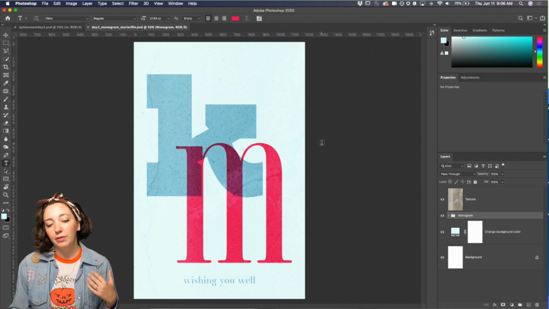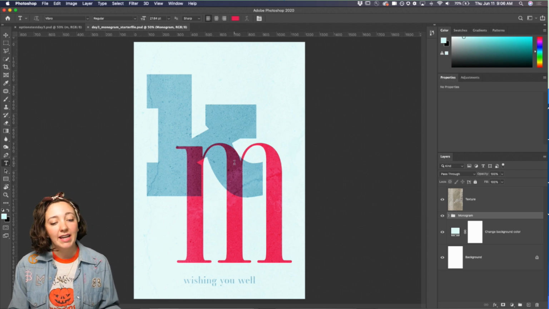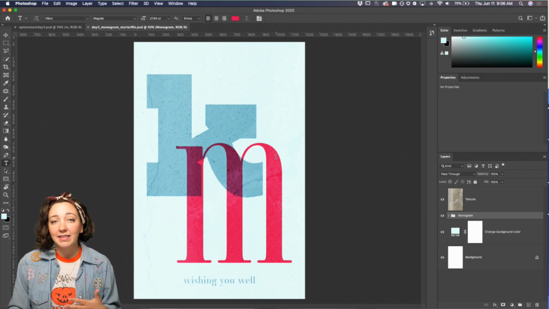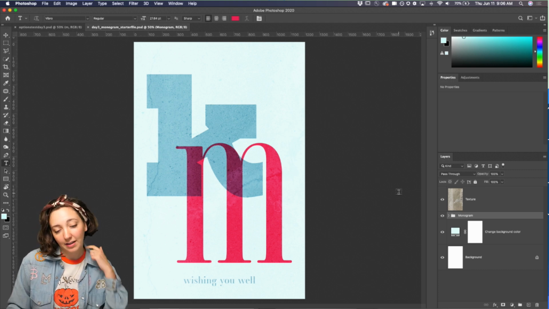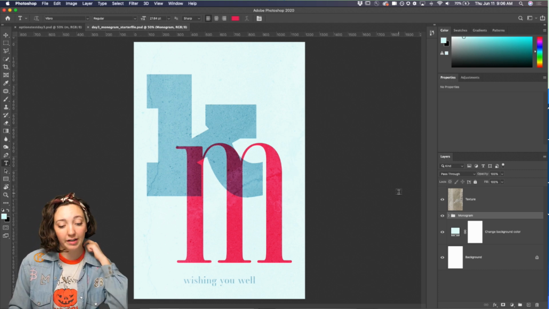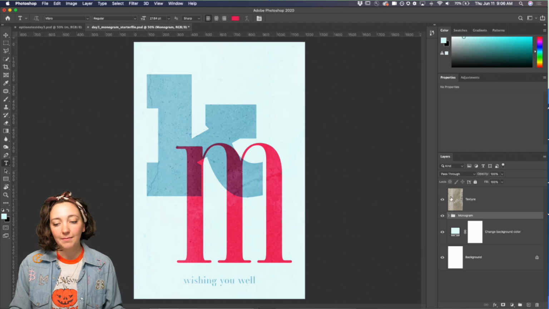I think a lot of people work with type a lot more often in Illustrator or even InDesign. But Photoshop has a type tool and it has Adobe Fonts integration, so it is not to be ignored at all. If we open this starter file, you'll see that we have a texture layer.